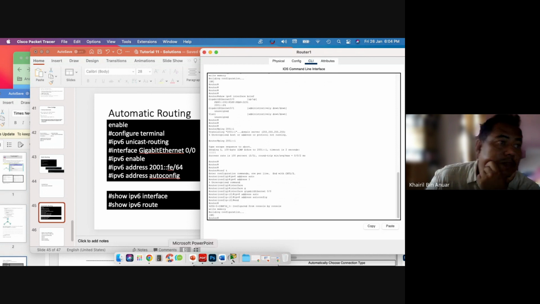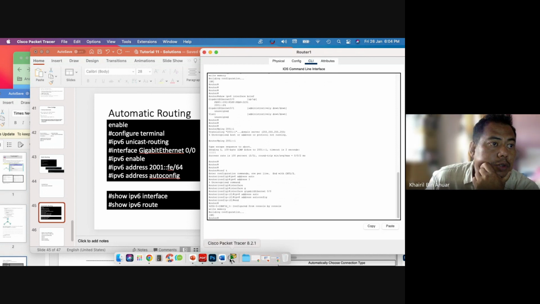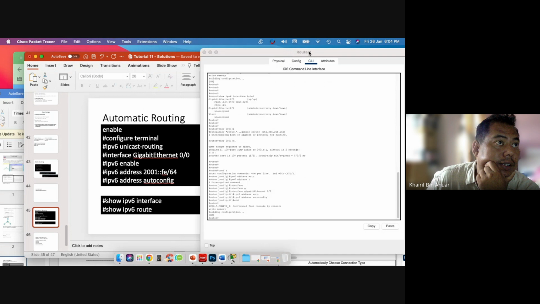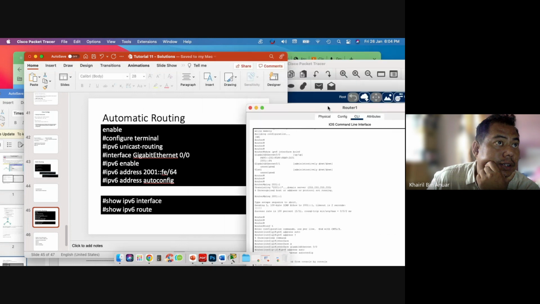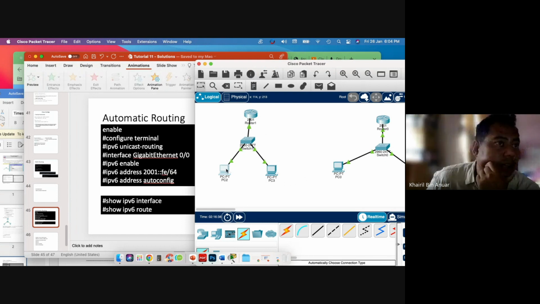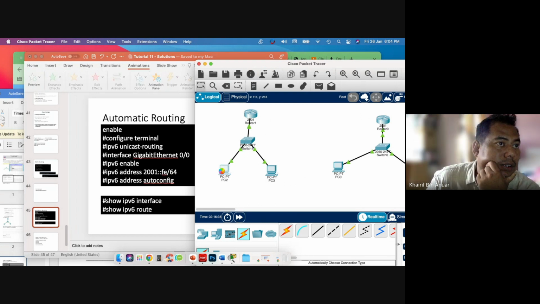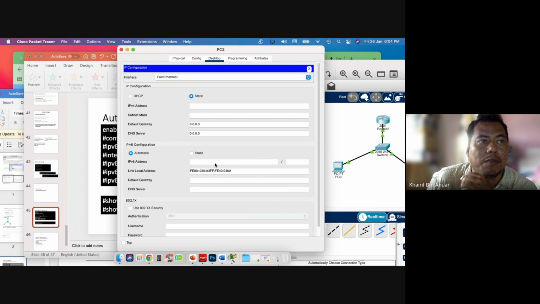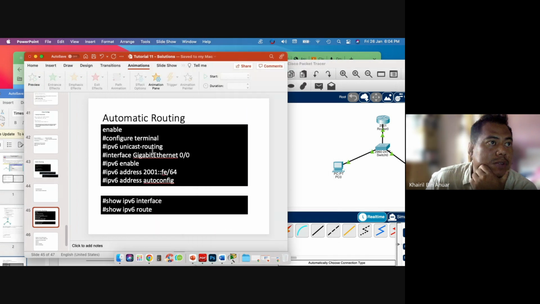So supposedly now, when you go back to your Packet Tracer, where's the Packet Tracer? Not this one. This one. So when you go back, it should be given that this IPv6 address being configured automatically, but you don't see that because you miss one more thing, which is that you need to define this IPv6 unicast routing.